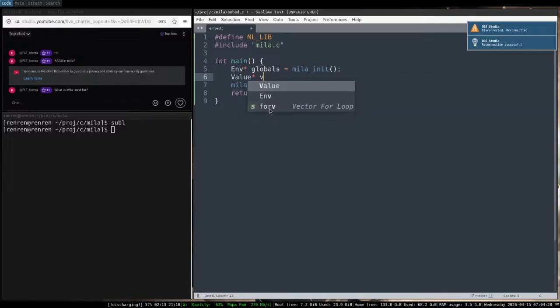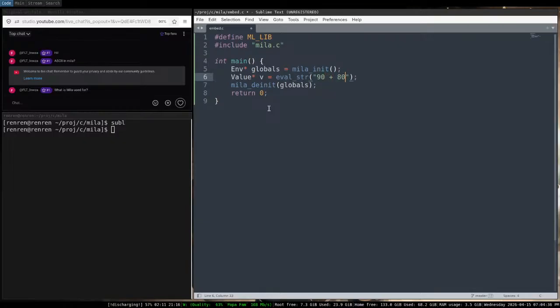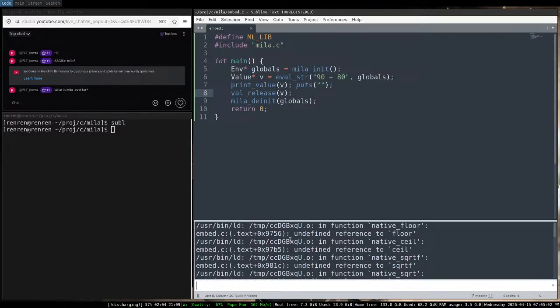Value star v, eval star 90 plus 80. Give it the globals. Print the value. And that's going to have no new lines, so we're going to use puts for that. And now we're going to release it so it doesn't leak memory. And then when we run this, it doesn't run.